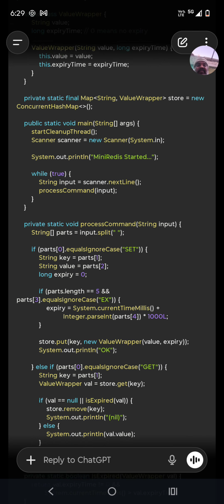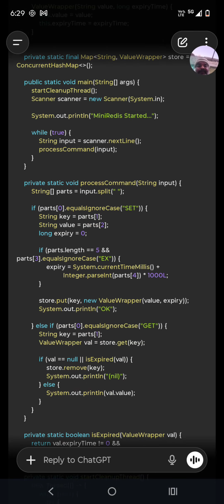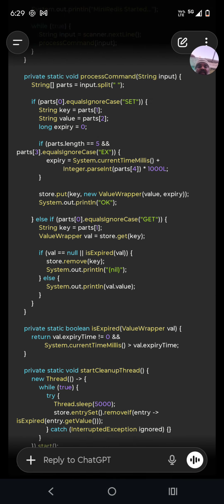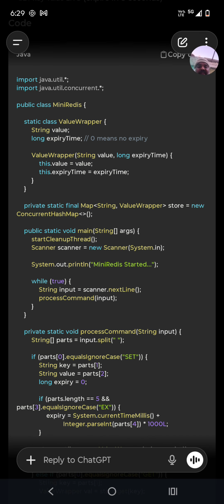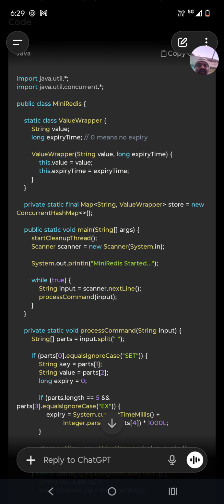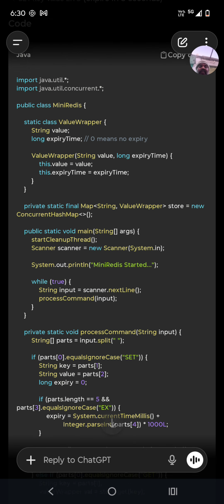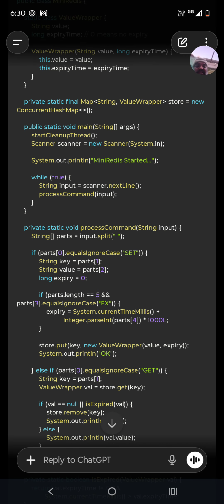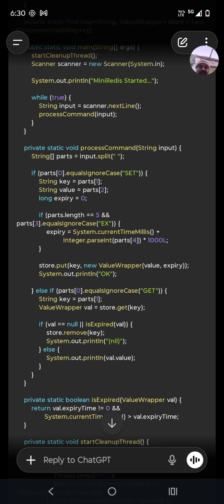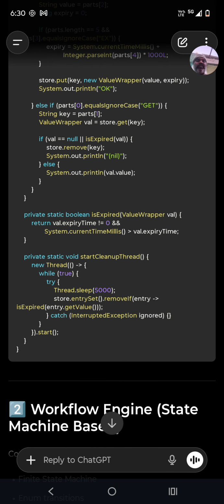That is about the workflow engine. Now you see another example is mini Redis. I think I already explained this in another video. If you want the example of creating a mini Redis data cache database, you can watch that video. But for now, this is it. You can go through these examples. I hope you understand this. Thank you.